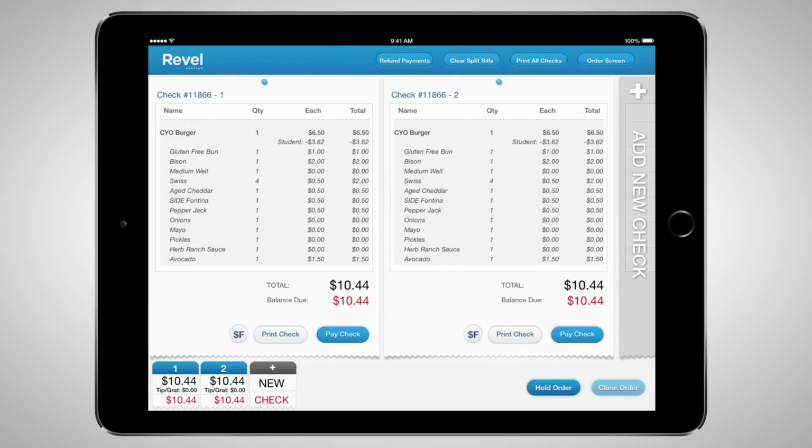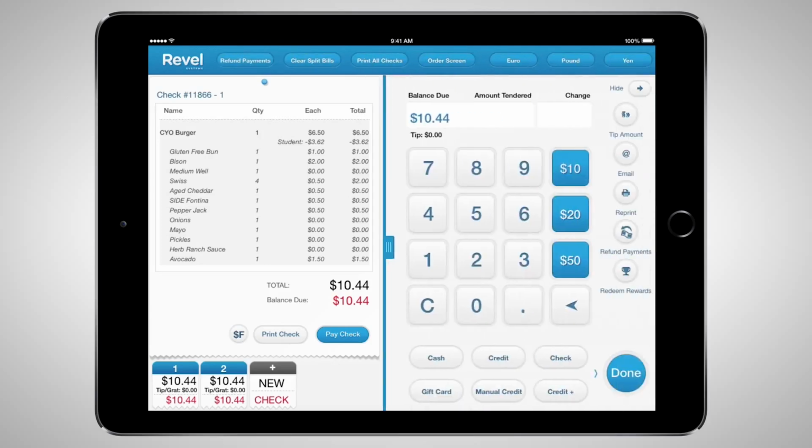You can allow each of your guests to pay for their portion of the check using whatever means they would like: cash, credit, check, or gift card, just to list a few options. Once all of your guests have paid, you can select Done and exit the payment screen and begin serving the next customer in line.